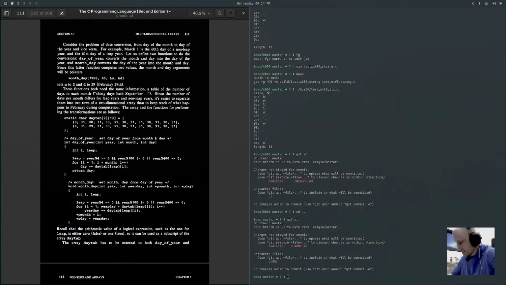day_of_year converts the month and day into the day of the year, and month_day converts the day of the year into the month and day. Since this latter function computes two values, the month and day arguments will be pointers. Say month_day(1988, 60, &m, &d) sets m to 2 and d to 29, February 29th, because it's a leap year.